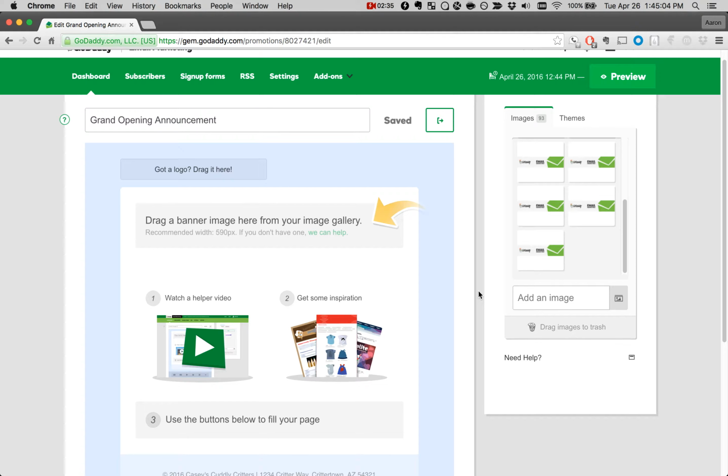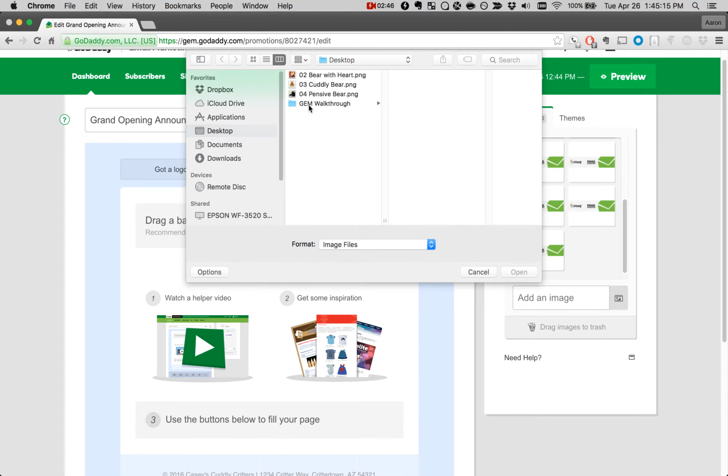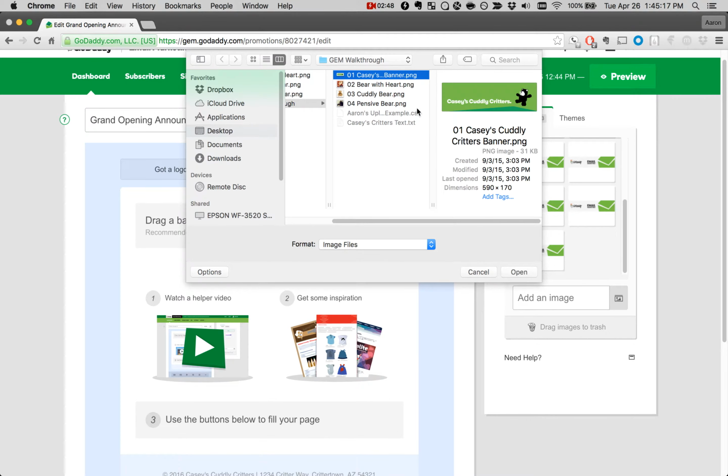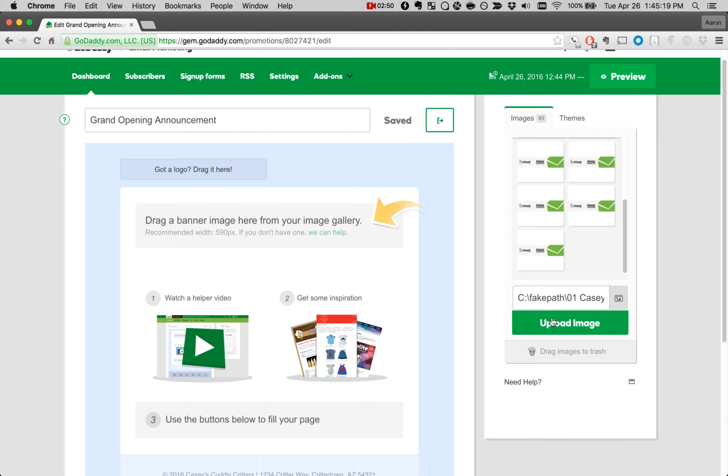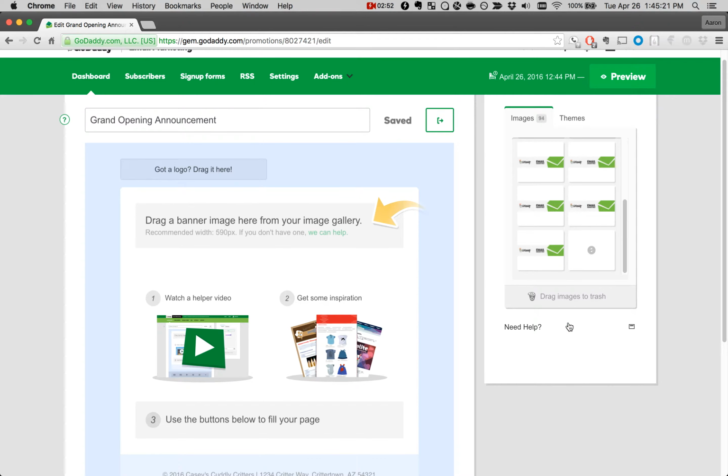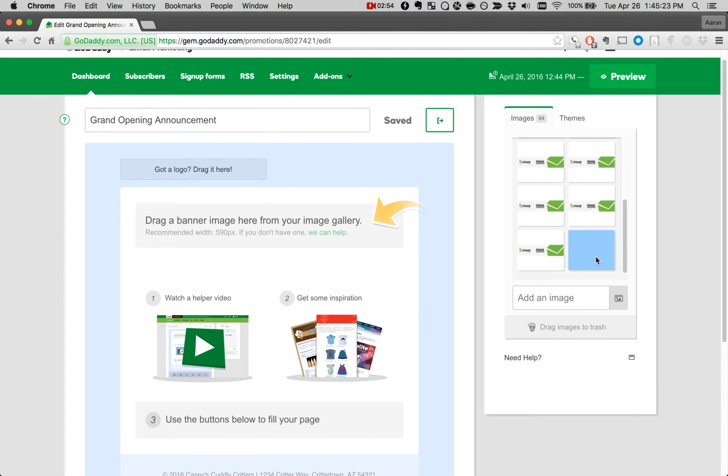Now there are two ways you can add images to the gallery. The first is to click this little icon, which is basically equivalent to a browse icon. This lets you browse your computer, find the image file you want, and upload it that way. So let's grab our banner and click Open, and then we're going to click Upload Image right here. That adds the image to your gallery. You'll see it process for just a second, and now it's ready.